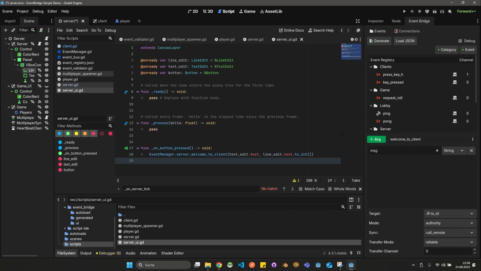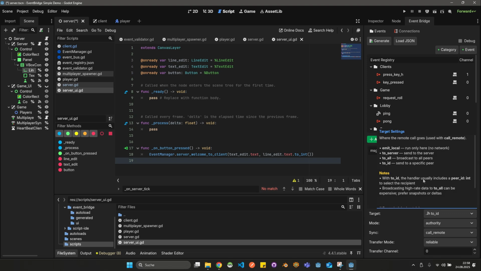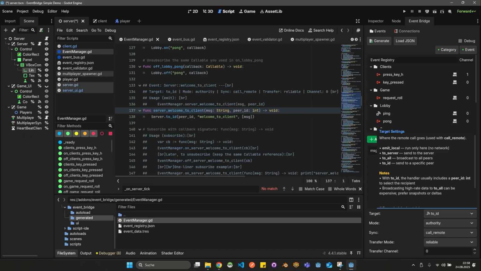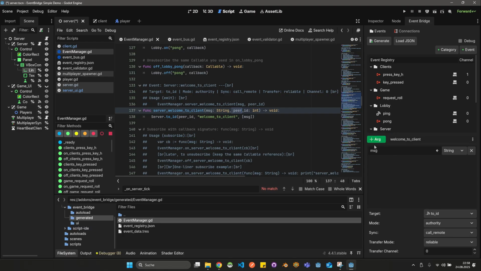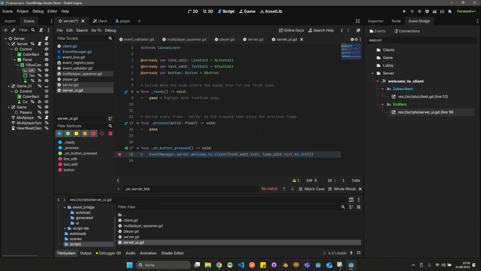In a previous version of my plugin, I had it so that you had to set a second argument as the peer ID with the type integer, but I made it so that when you set the target to ID, you will get automatically the peer ID in the auto-generated event manager file. So when you click on this file, you see the peer ID is already defined, and you didn't have to add an extra argument for that. It's just for working a bit faster. So it's defined like that. You press on the button and the event manager will send this event.